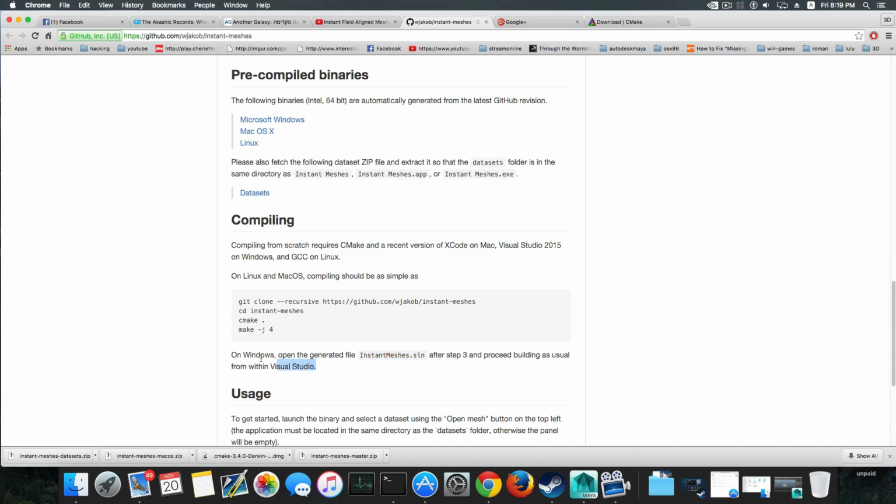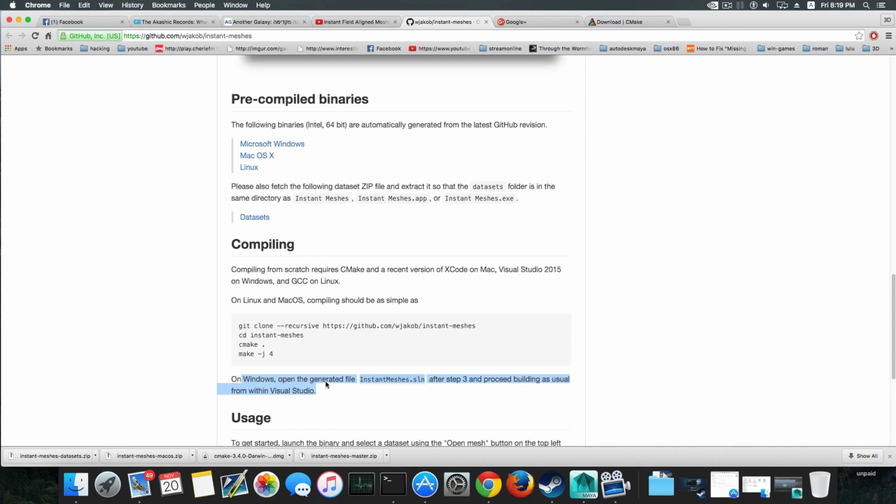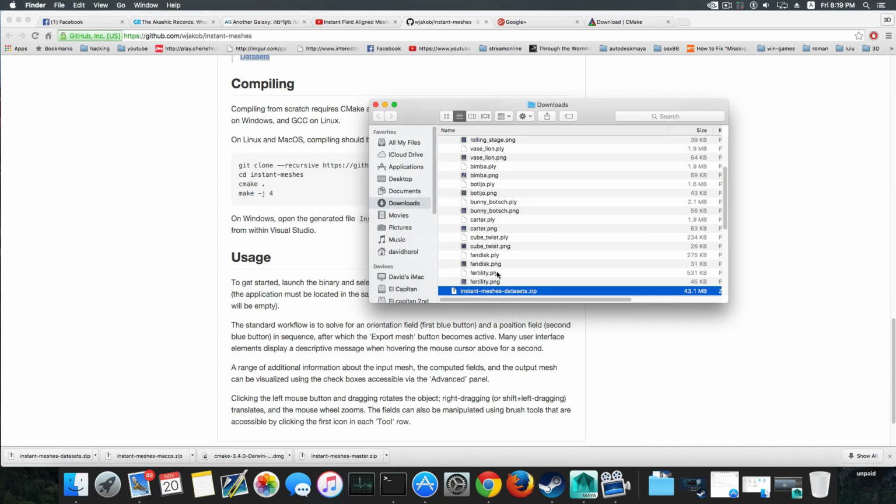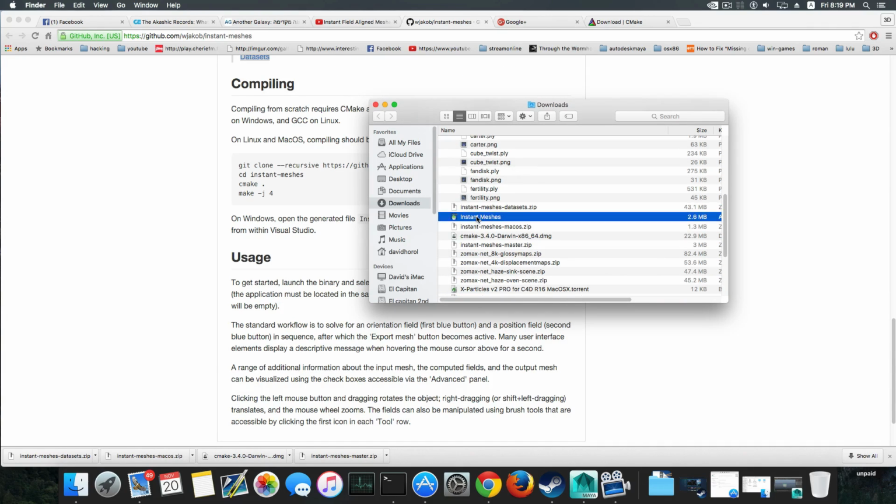So I'm guessing that it's working on top of Visual Studio for Windows users. At the same time, you want to make sure that it goes for all the operating systems. Wherever you go and click on one of these, it will download the general file, the exact file that has the Instant Meshes application in it.